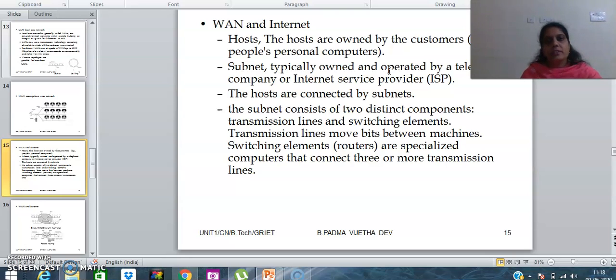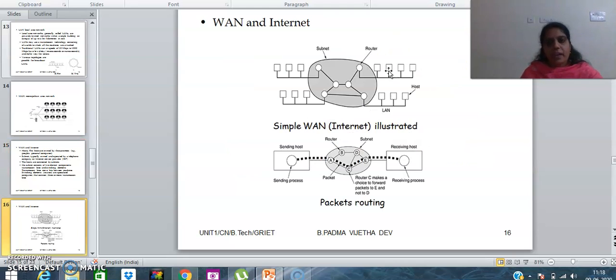The subnet consists of two distinct components. If we observe the diagram, here we have the subnet. All the routers are inside the subnet. Here, routers are nothing but the switching elements.